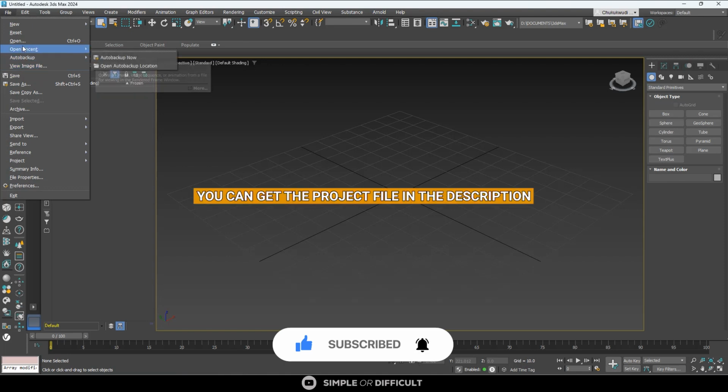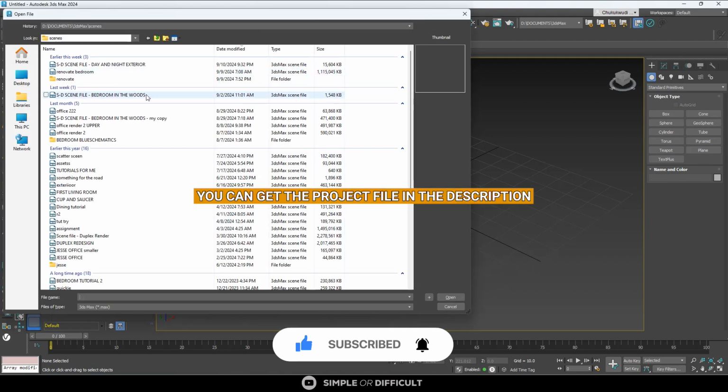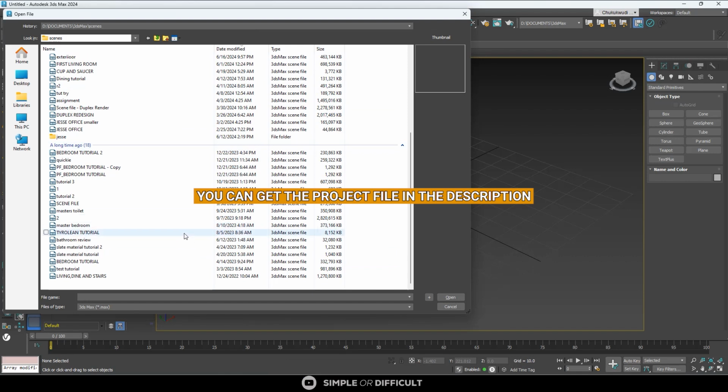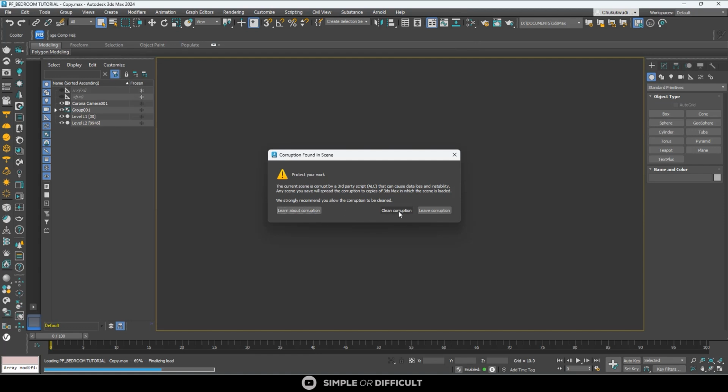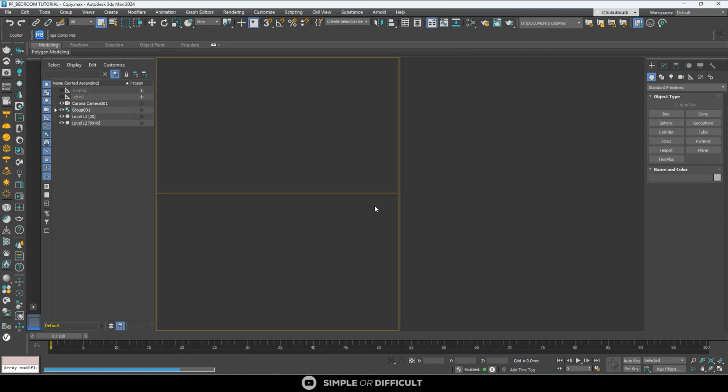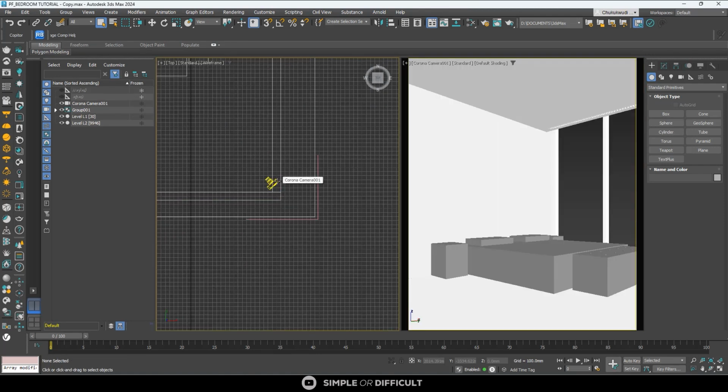I'm just going to come here, go to Open, because what I want to import is a 3ds Max file. That's the file. I'm going to say okay, open. It's going to open. I'm going to clean corruption, say close. It already came with a camera, but I'm going to delete this camera so we can start from scratch.